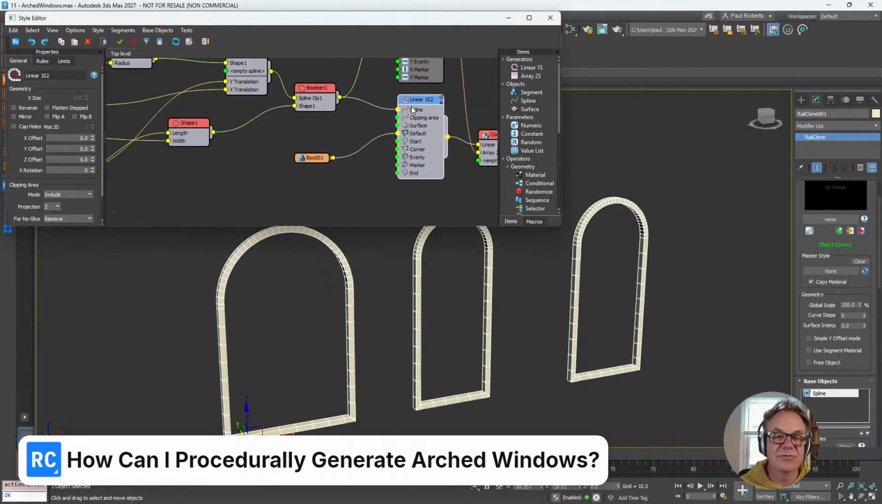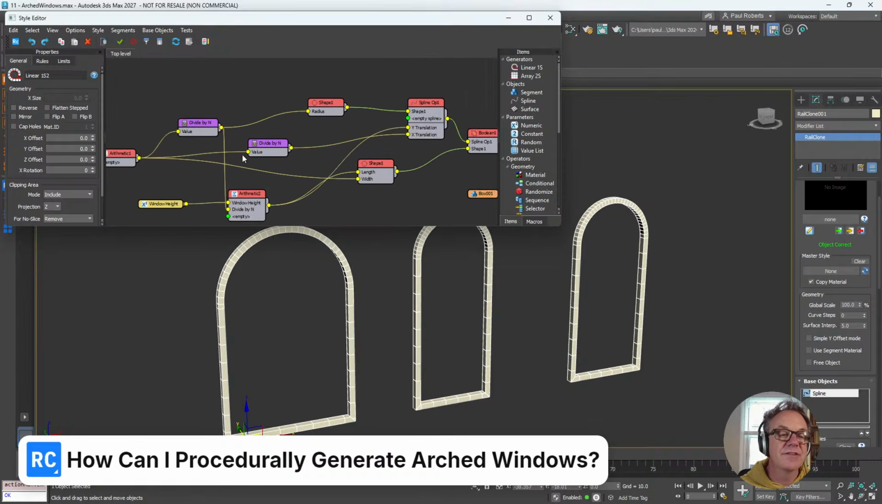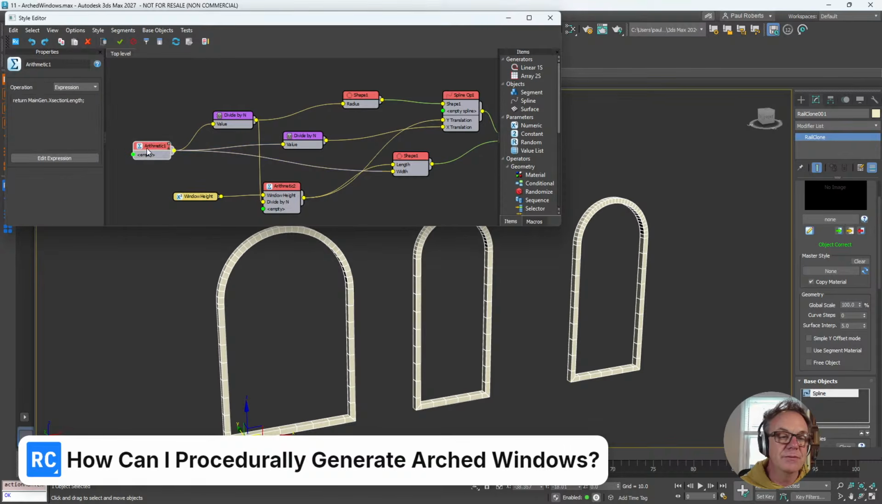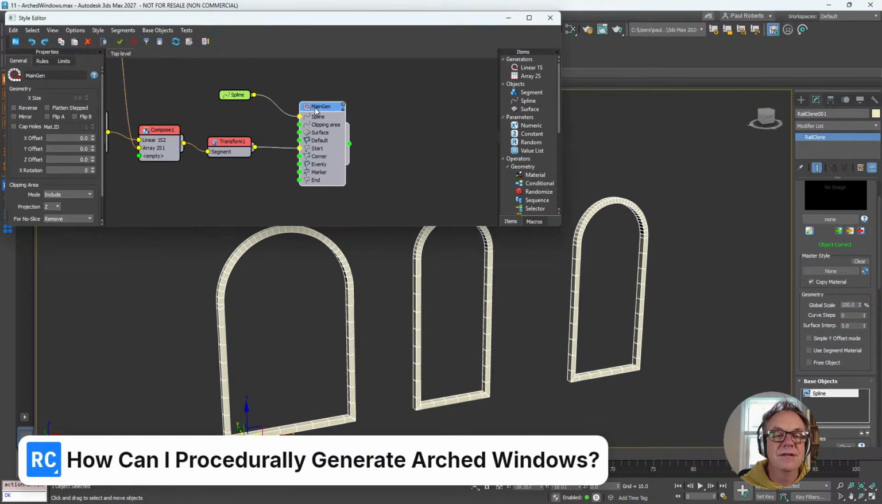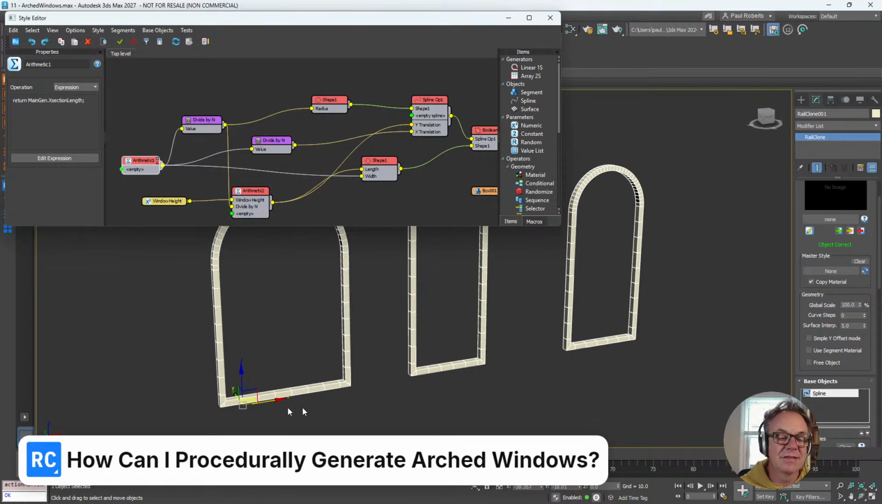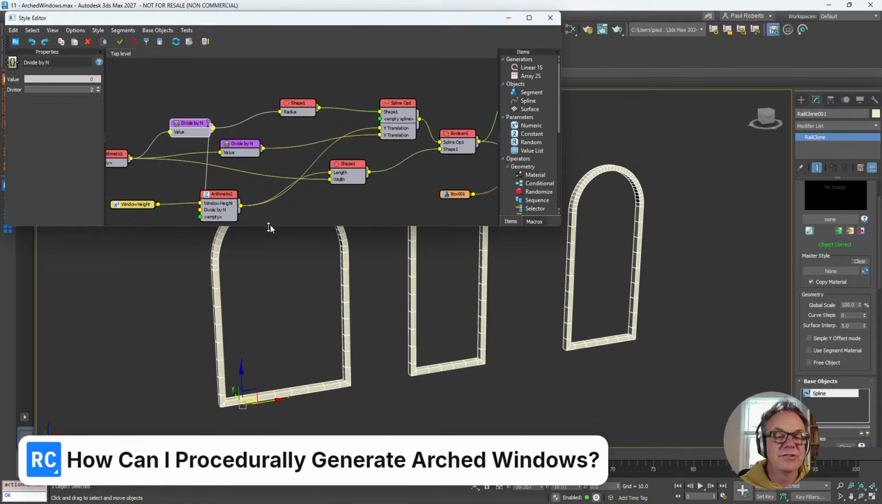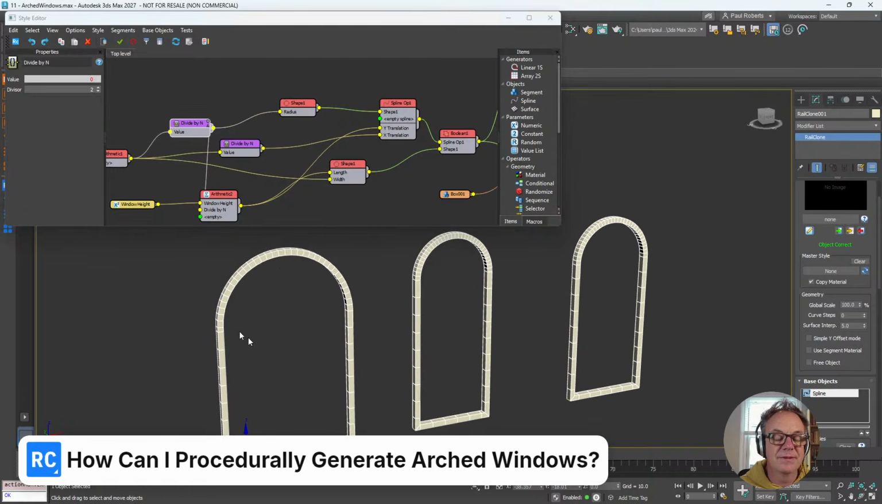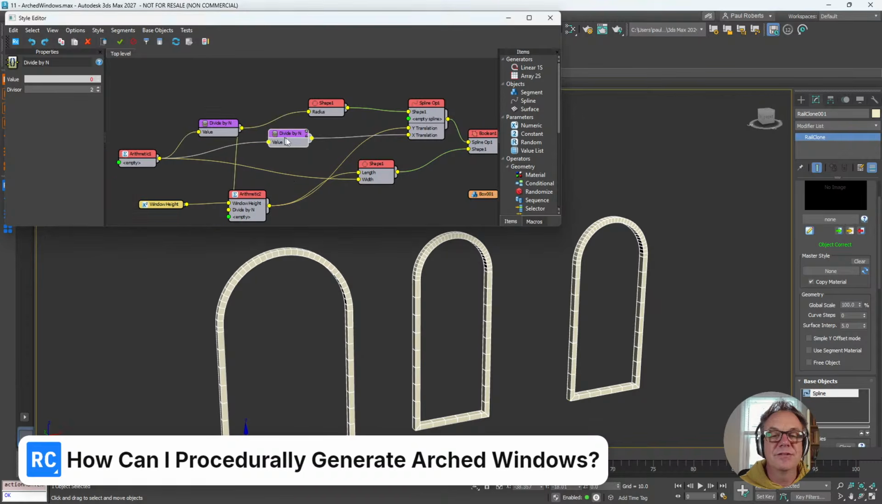Then that is being used to feed this linear array. And the sizes of those are being driven by this arithmetic node. And all this is doing is saying, in this generator here, how long is this spline section? It's getting that length there. And then it's using that length, dividing it in half to get the radius of the spline at the top there. And it's dividing it in half again to get the X translation, because otherwise the middle of the circle would be there. So it's moving it across and into position.